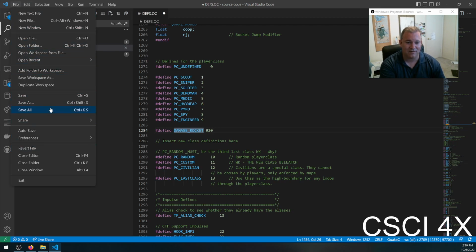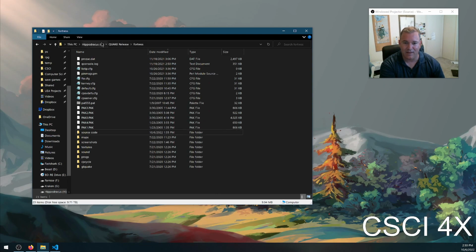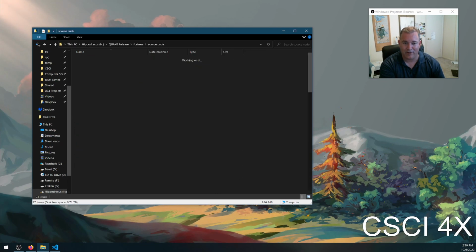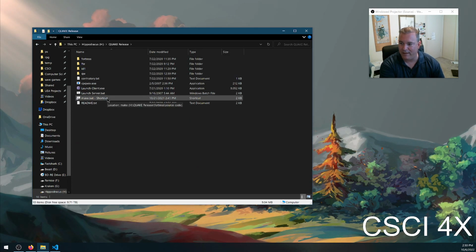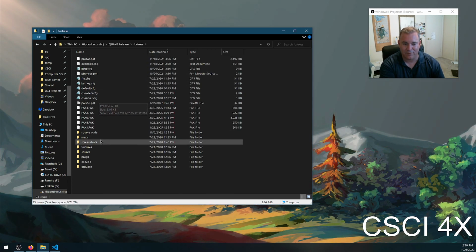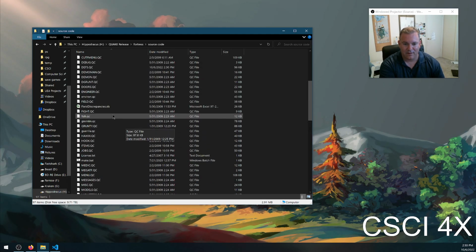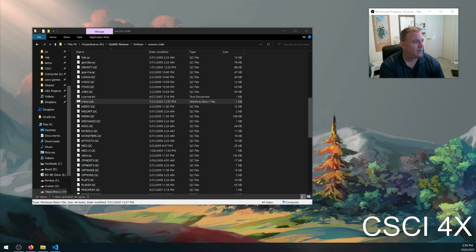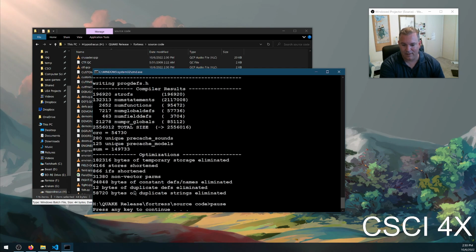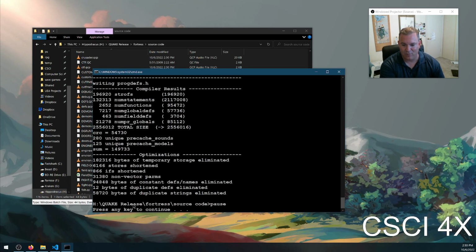I'm going to choose Save All. And I'm going to minimize this. And I'm going to show you how to build the project now. Okay? So there is a shortcut called Make. If you don't see the shortcut, then somewhere within your source code directory, there is a thing called Make. You double click on that. And if everything worked right, you see something like this. That means everything went fine.